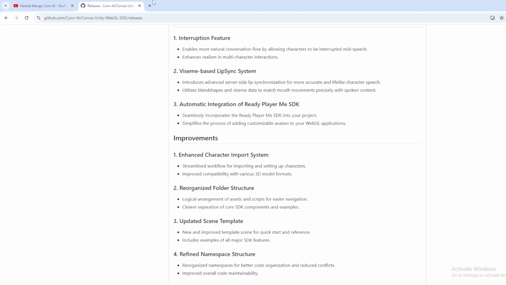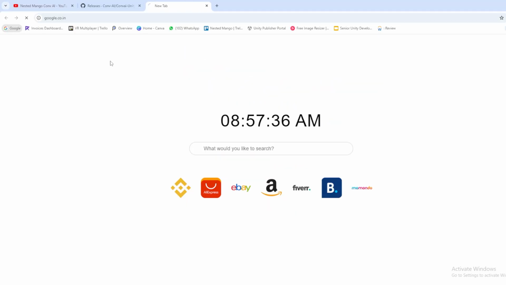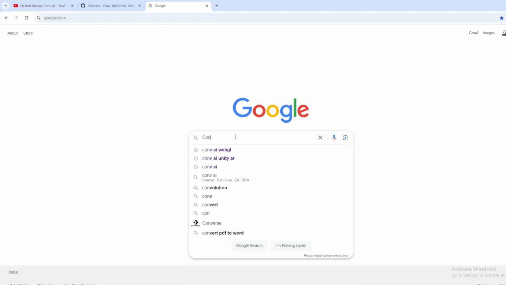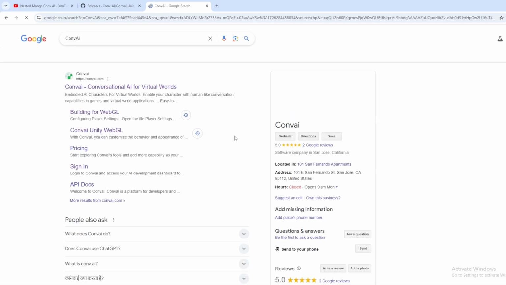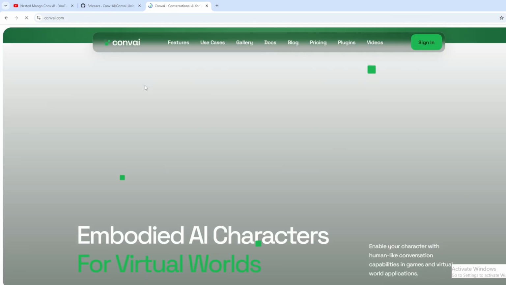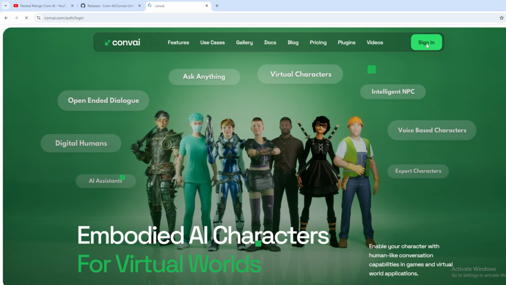It is getting updated with all the necessary things. And let's go to the Convai website. We will need one key from there. So let me do that.